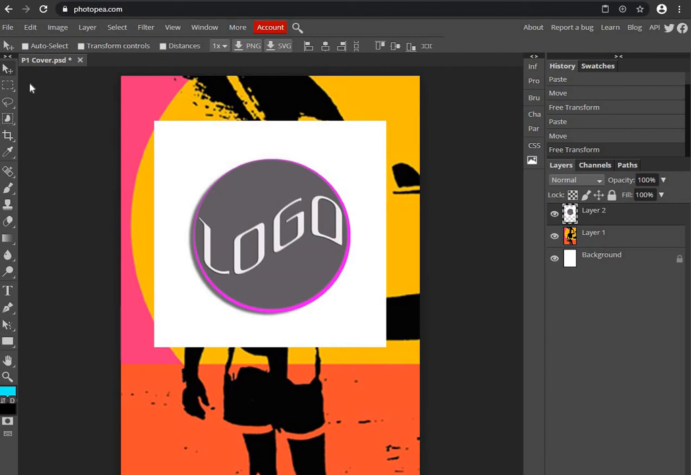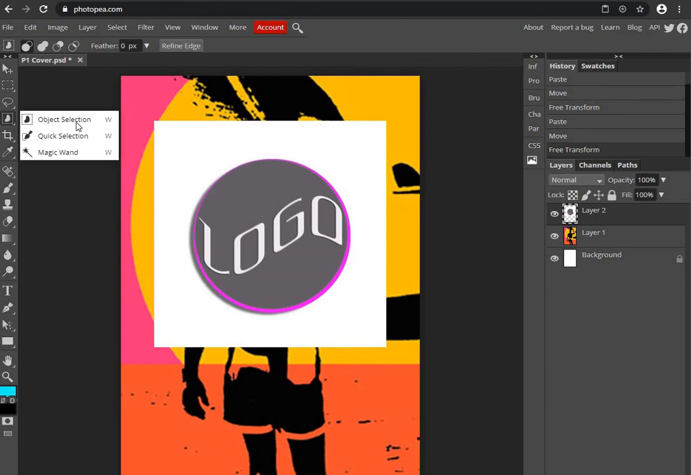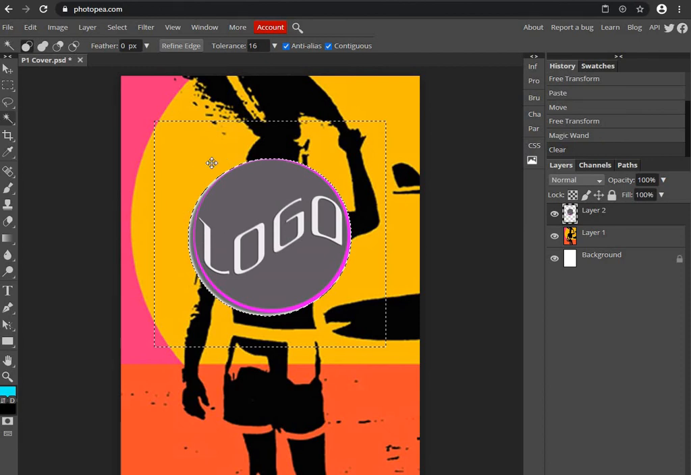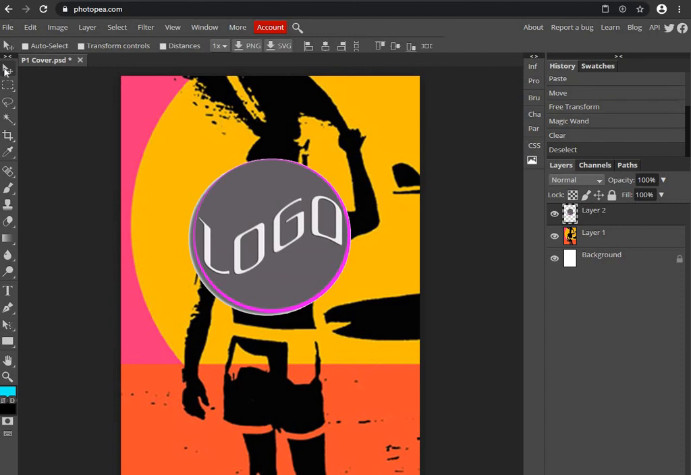Now remember where the magic wand tool is, it's the fourth one down. Click and hold, select magic wand. You can then click on the white and press delete on your keyboard. That removes that. To remove the marquee tool here or select, if you just click on this tool here, click off it, back to the arrow.